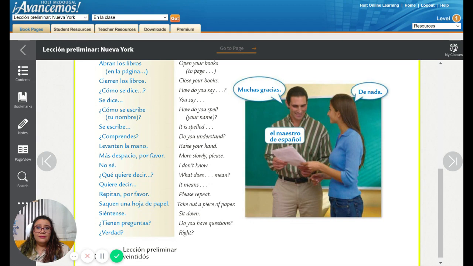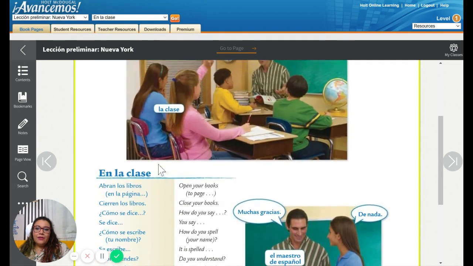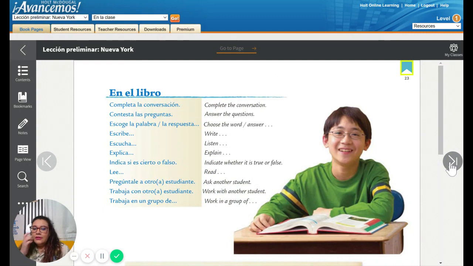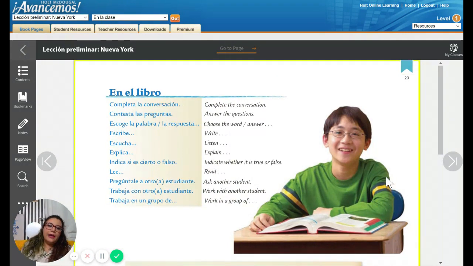Like, is that right? I don't know, maybe. And so it just means right. So this is in the class, although technically a lot of this stuff will deal with the textbook as well. But I'm going to show you on the next page, page 23, if you want to flip, the specific in the book section. So we have a very happy guy here taking a look at his Spanish textbook.